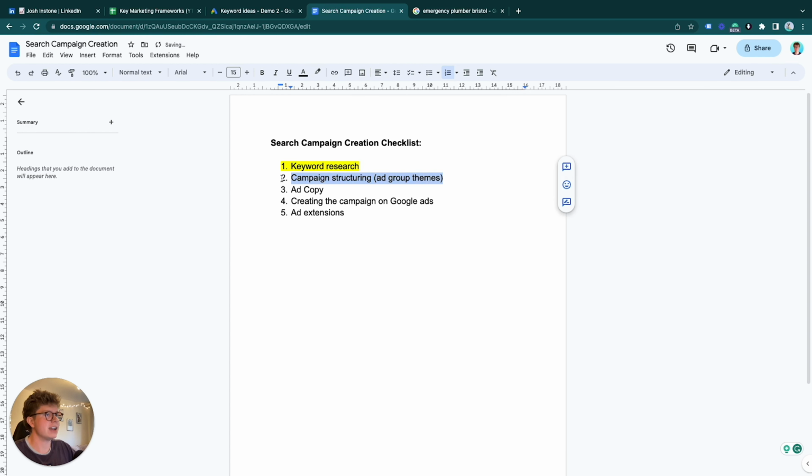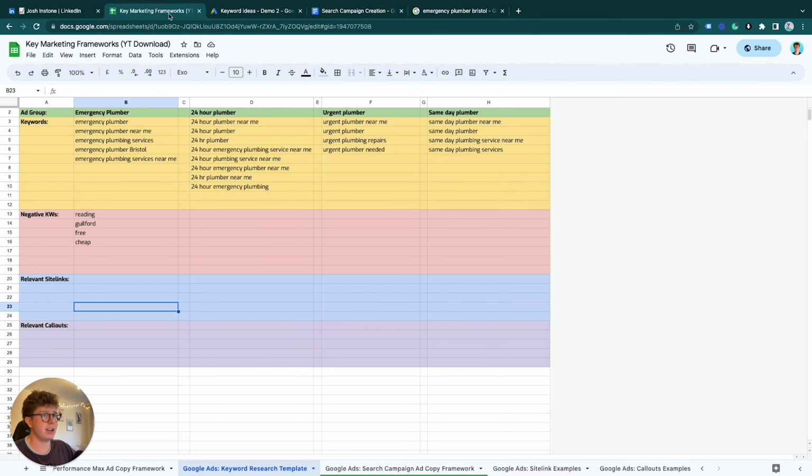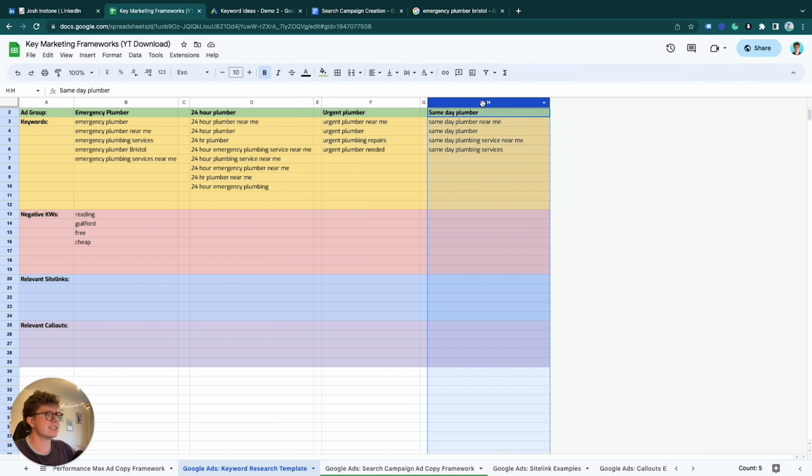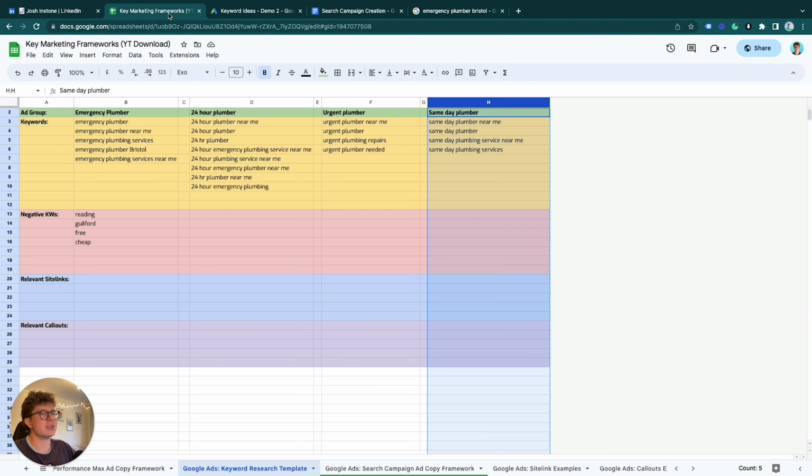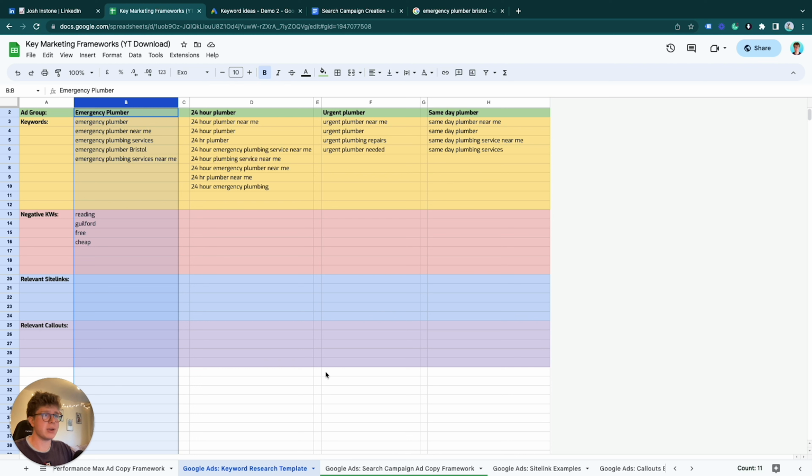We have then done our campaign structuring because we have identified our ad group themes through the different terminologies people are using for emergency plumbers. So we have emergency plumber, 24-hour plumber, urgent plumber, and same day plumber. So that's done. Okay, so we're getting along. The next section here is to go over our ad copy. So typically what I like to do is I like to keep my ad groups as similar as possible to each other. So hence why emergency plumber, 24-hour plumber, urgent plumber, same day plumber.